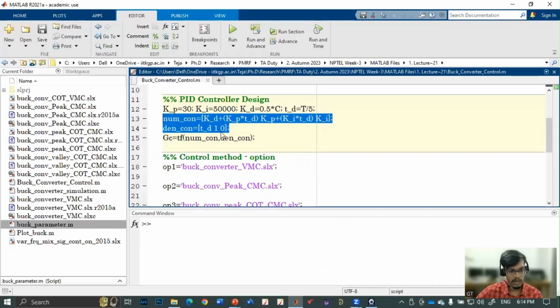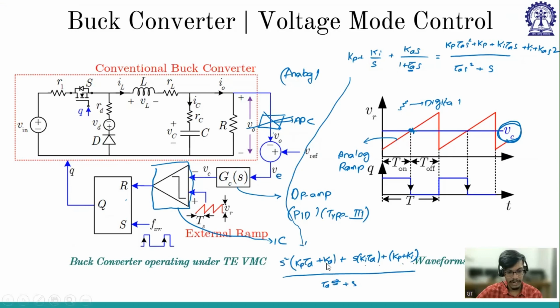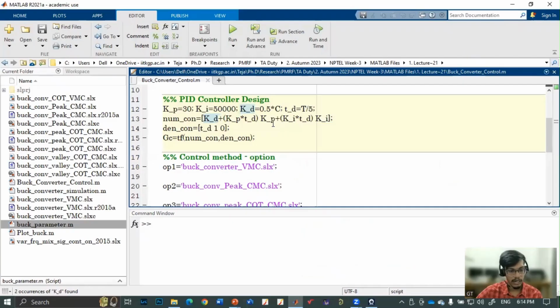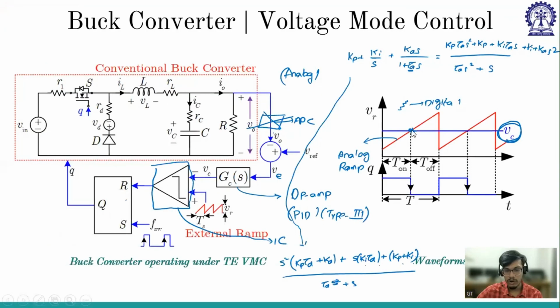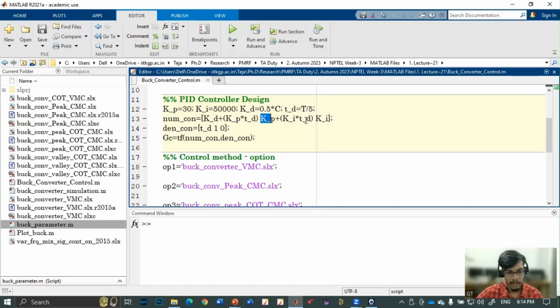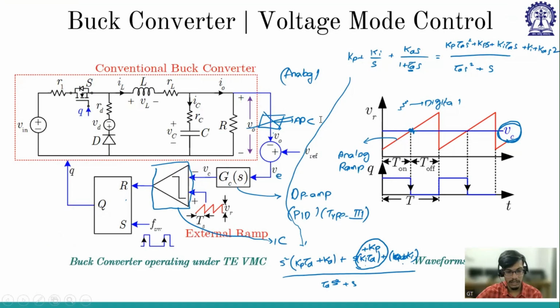So that is what sir is writing here. The first one is Kd plus Kp into tau d. And then the second term is Kp plus Ki into tau d. I think I have missed one Kp term. Sorry, this will be Kp into S, so there will not be Kp here. Here we'll get Kp, so the second term is Kp plus Ki into tau d, and the last term is Ki. And in the denominator we have tau d S square plus S.